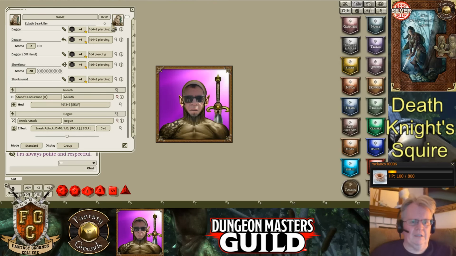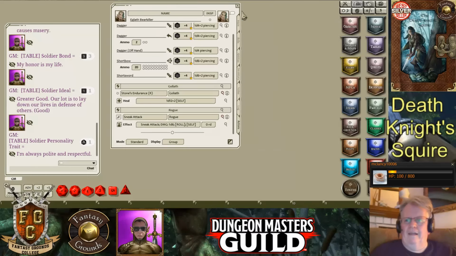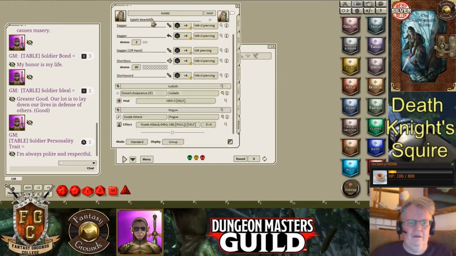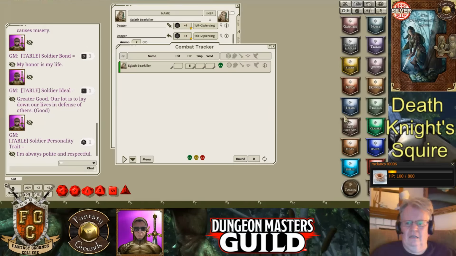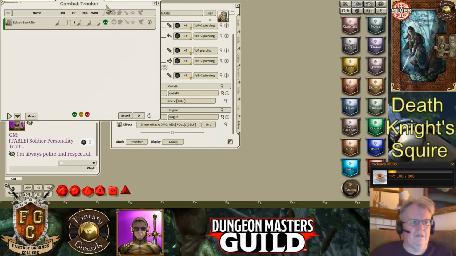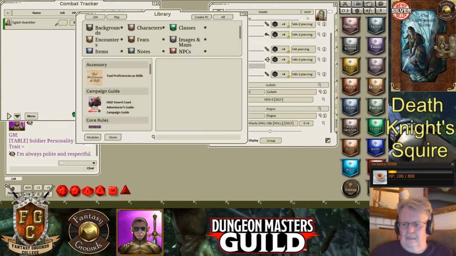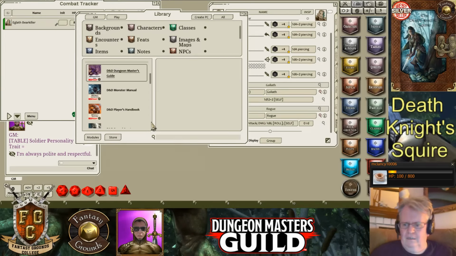All right, get rid of the spells category. Boom. Okay, so let's open up the combat tracker. Let's put me in. And let's just put that right up here at the top, like that. Get my character sheet over here, like this. And let's open the module and get cracking.